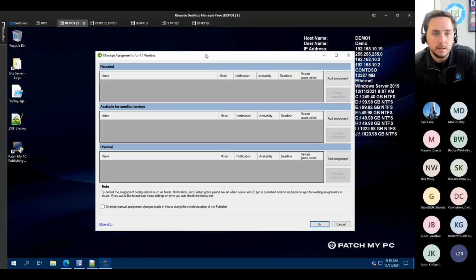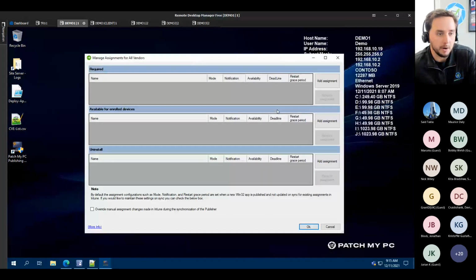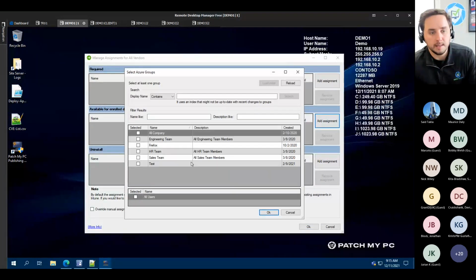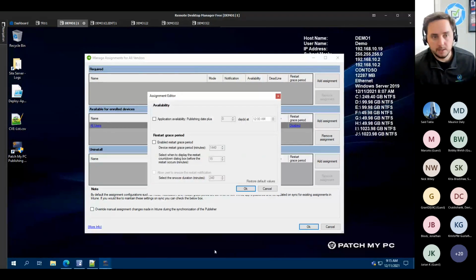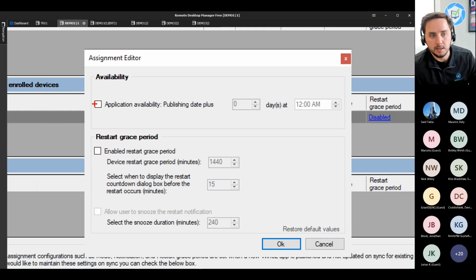So what I can do is click on Manage Assignments at the top all products level. Let's say I want to make that available to all my licensed users for Intune. I'm just going to check this box, and that will automatically create an available deployment for me. And once I add it, if I click the actual group, I can then see options that you would be familiar with within Intune.